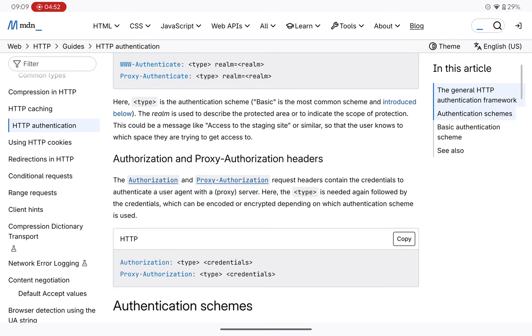Here, type is the authentication scheme. Basic is the most common scheme and introduced below. The realm is used to describe the protected area or to indicate the scope of protection. This could be a message like "Access to the staging site" or similar, so that the user knows to which space they are trying to get access to.